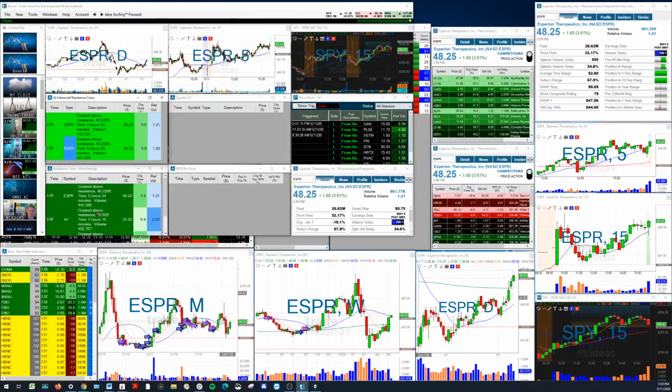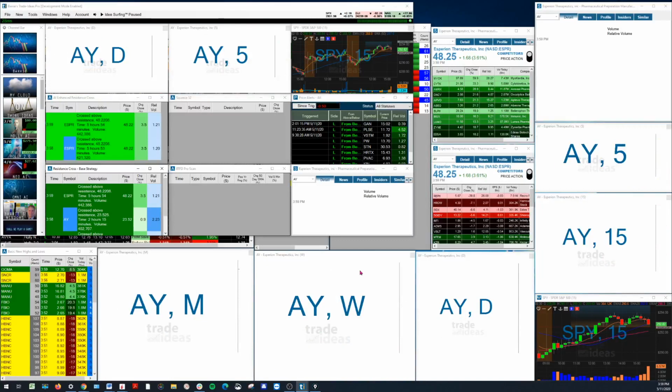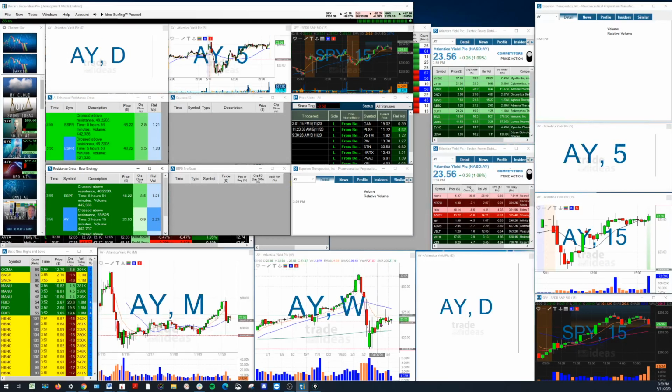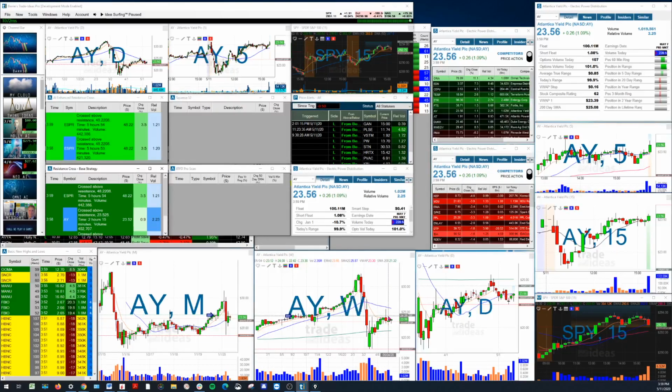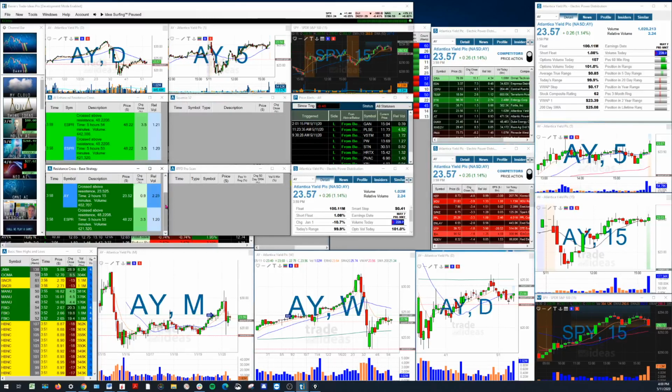Okay, so it's really a matter of are they all going to look like that? I have no idea. There's AY. You can see that if AY can get over this little hump here, which is not that far away, it has a chance to start getting into this area here. Okay, does that make sense? It's just a matter of really taking a look at these. There's ESPR.